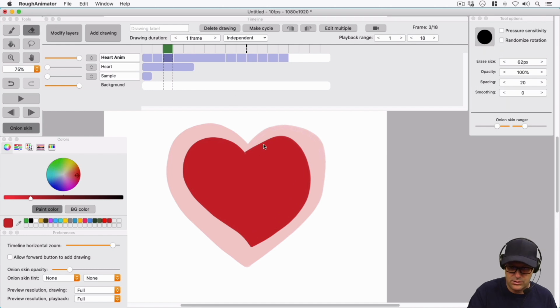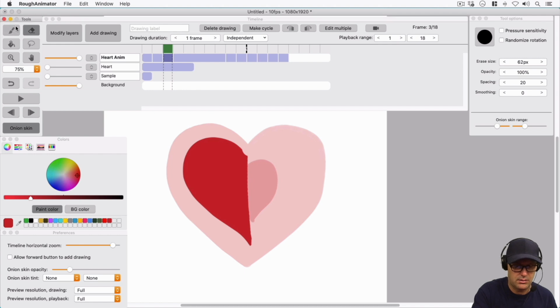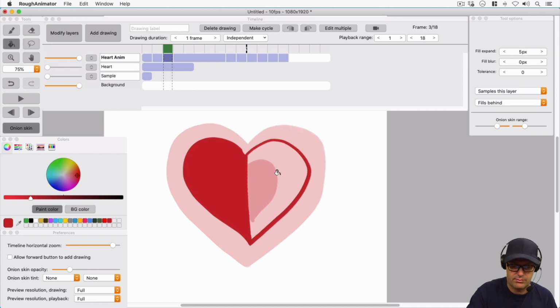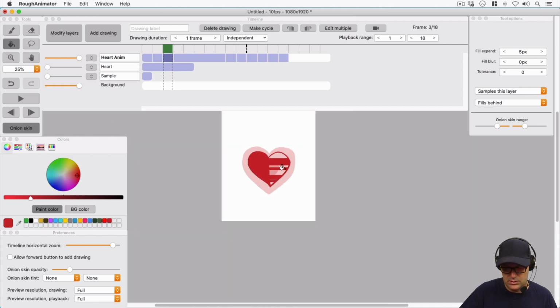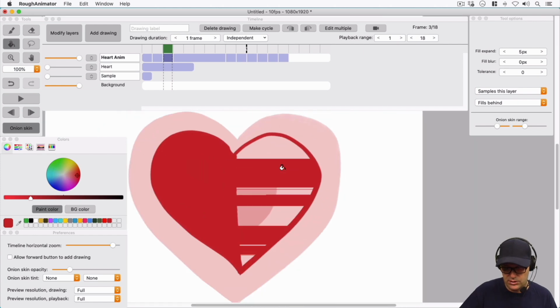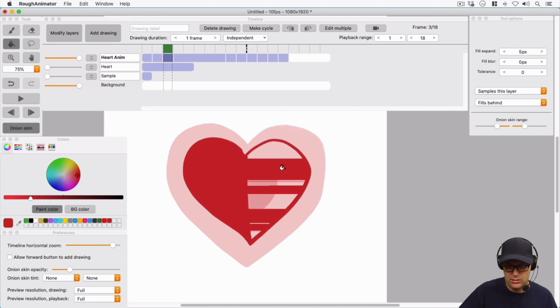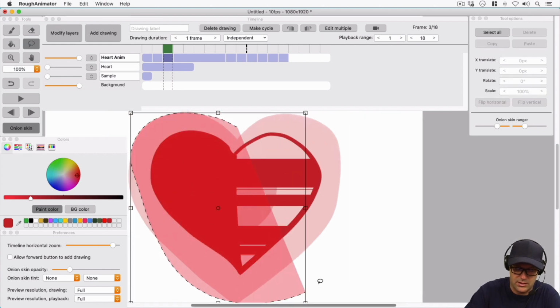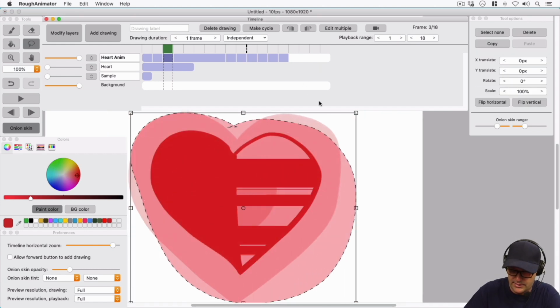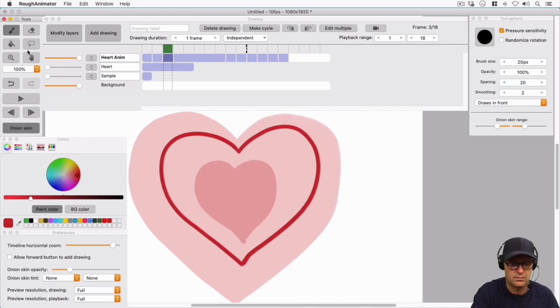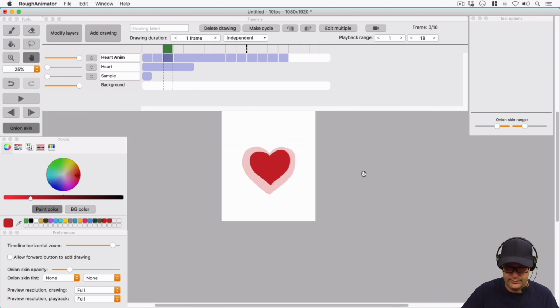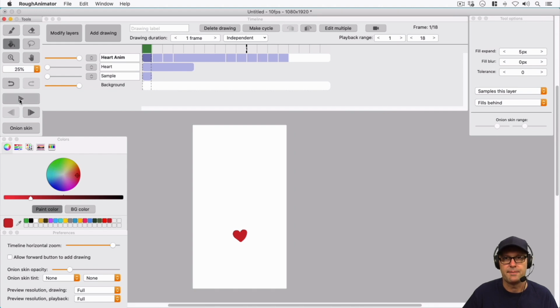And I'll grab my eraser tool and just get rid of half of it. And something like that. Fill that in. And it looks like I'm having a little bit of a glitch. So what I'm going to do is select this heart and hit the delete key. So let's take a look at that.